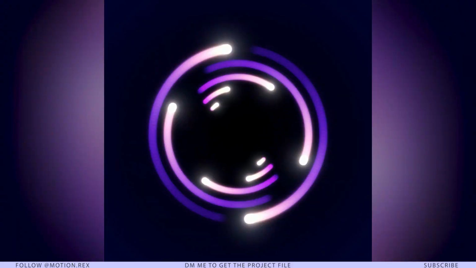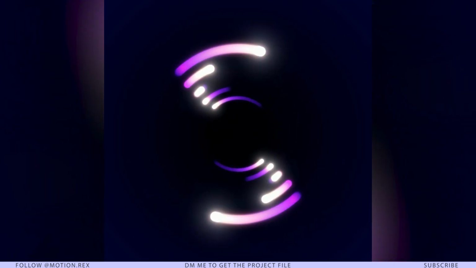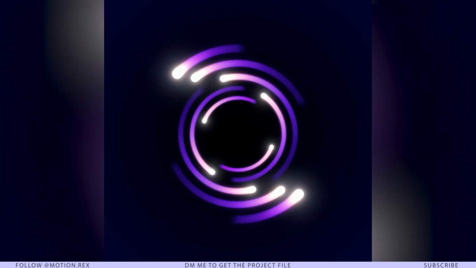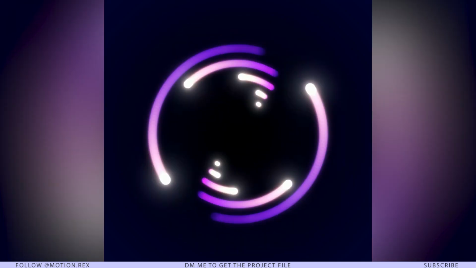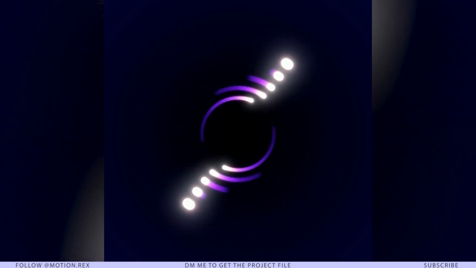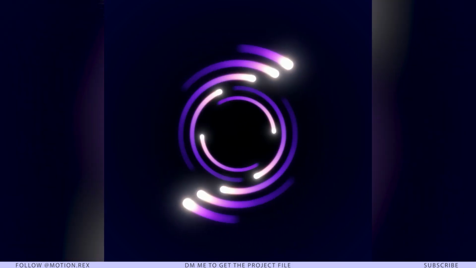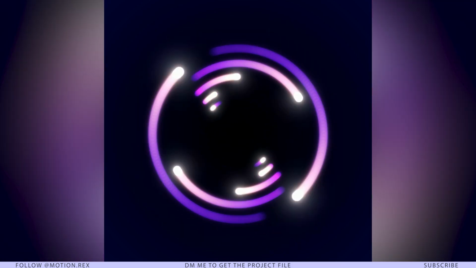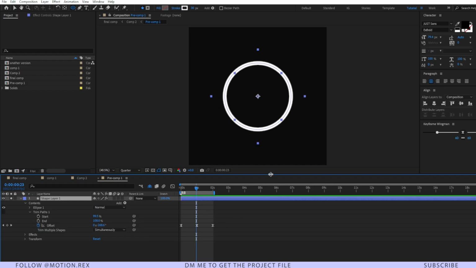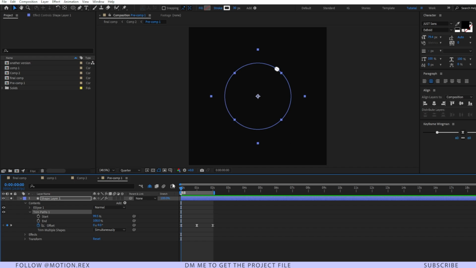So the main goal of this series is to make you capable of making your own animation and figuring things out yourself. As you can see, I'm not going to show you how to do everything step by step. Rather, I'm going to show you the steps that I followed to achieve this kind of look. This is made of just a circle, and I used the ellipse tool for that. I have used trim paths on top of that.